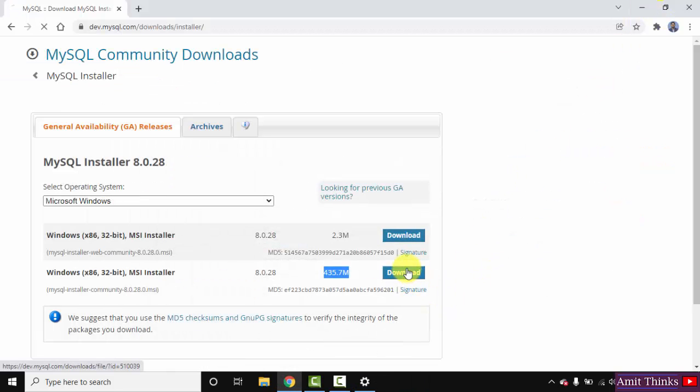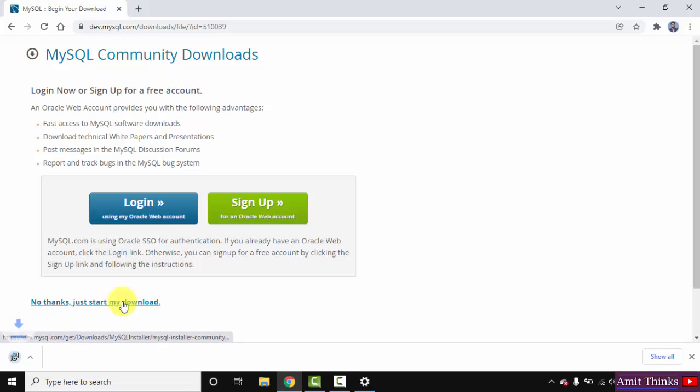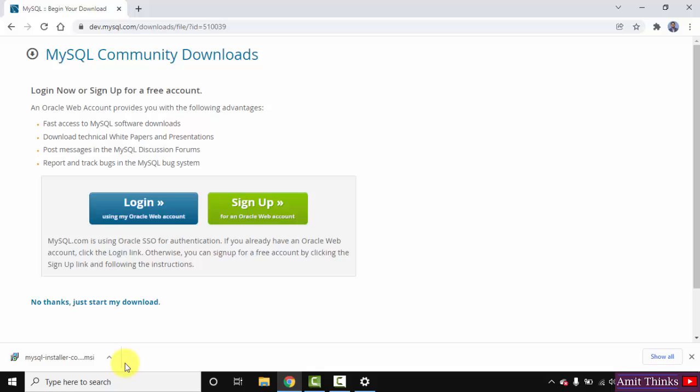Now we will download this. Click on it to download. You don't need to log in, just click on no thanks, just start my download. You can see the download started. 436 MB. You need to wait for a few seconds. Let's wait. So guys, it got downloaded. Now double click on it to install. Minimize this.